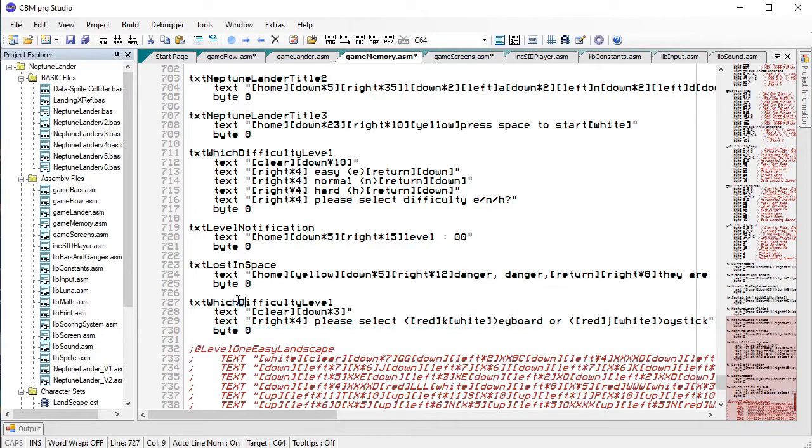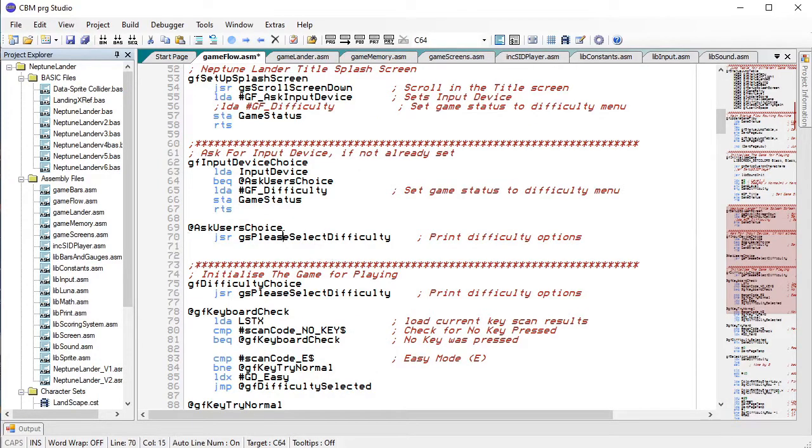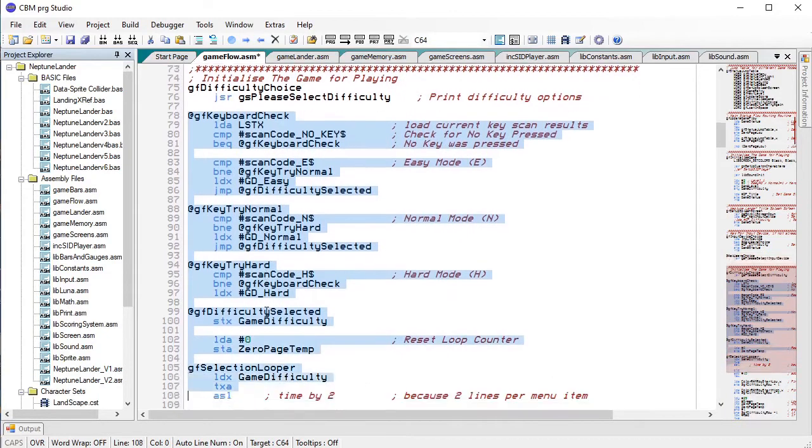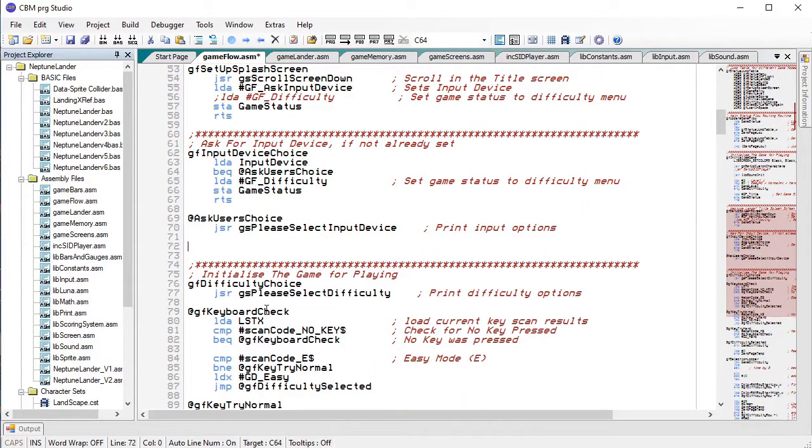So which input device? Save that, put that in there. So we're doing which input device? Right, so we'll go back to our flow. And then we'll do this, copy this as well, here. So we'll do this again.